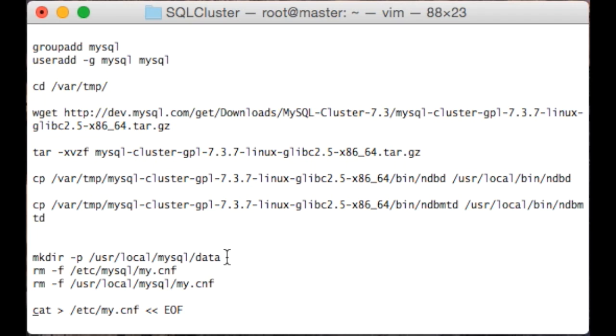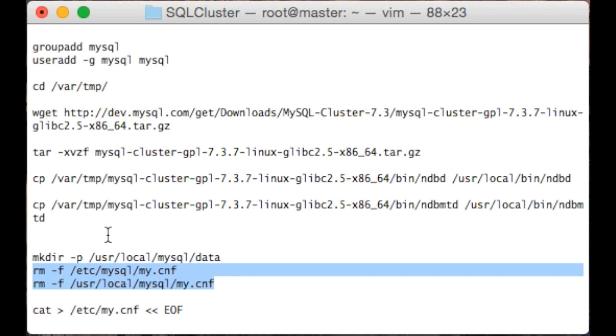So we've already set the data directory location in the master node configuration file, so we're going to create it here. I'll make the directory /usr/local/mysql/data. I'm going to remove any MySQL configuration files, if they exist.